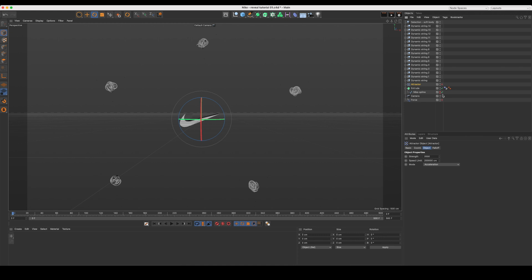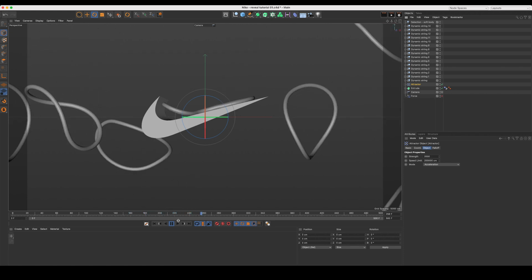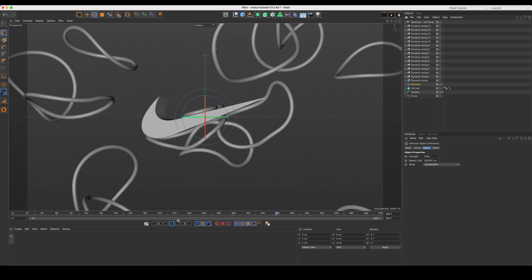I'm going to look through our camera again and enable our attractor. Let's hit play. It's going to take a few frames, but slowly we're going to start to see all of our dynamic strings start to be forced towards that attractor again. Great, this is working well so far.